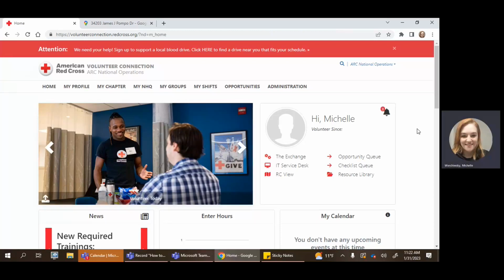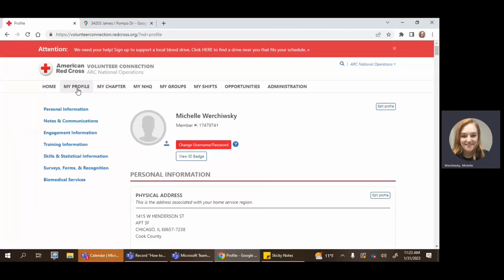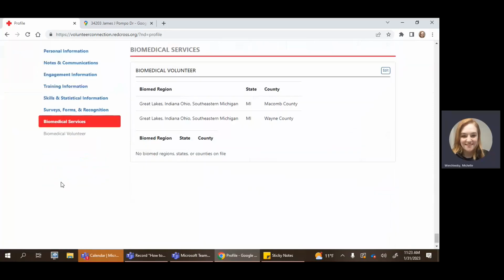To add biomedical counties to my profile, I want to return to the homepage of Volunteer Connection. I will then select my profile, entering me into the administrative view of my Volunteer Connection account. As a blood donor ambassador, I'm going to navigate to biomedical services. When I select biomedical services, my role as a biomedical volunteer will populate. You can see here, in my case, I have 2 counties listed in Michigan for where I would like to serve. If this is blank, you will need to add a biomed region to populate both the Shift Tool calendar view and map view.